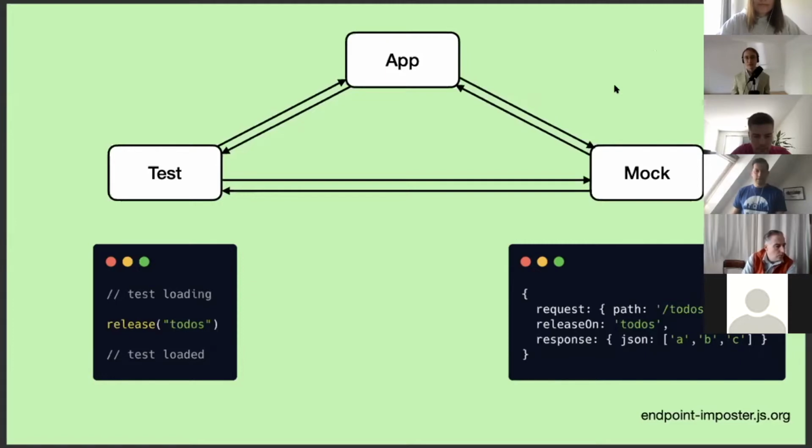Maybe I have, it's not really a question, but if you have an example of a real life example where you use the endpoint imposter. Unfortunately, the biggest real life example is an app I work on at my job, and it's not open source, so I cannot share it.